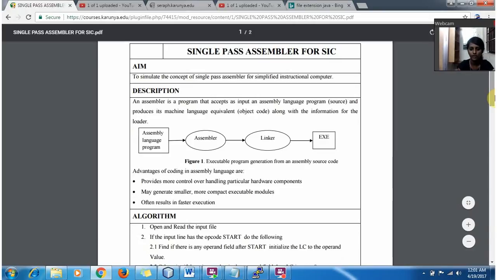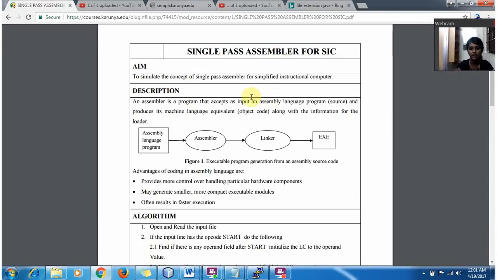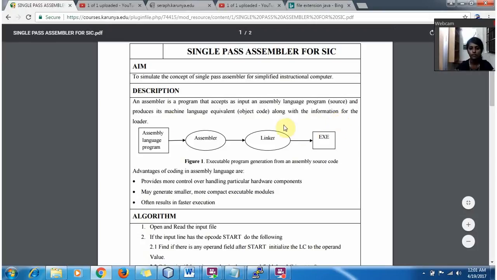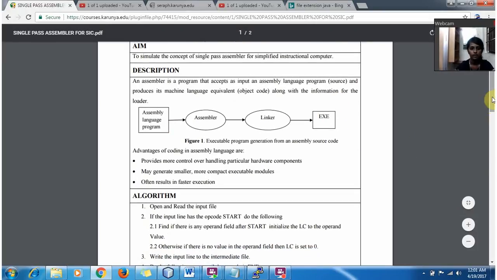To know what an assembler is: it is a program that accepts as input an assembly language program and produces its machine language equivalent, that is object code, along with the information for the loader. The advantages of coding in assembly languages are that it provides more control over handling particular hardware components, may generate smaller, more compact executable modules, and often results in faster execution.